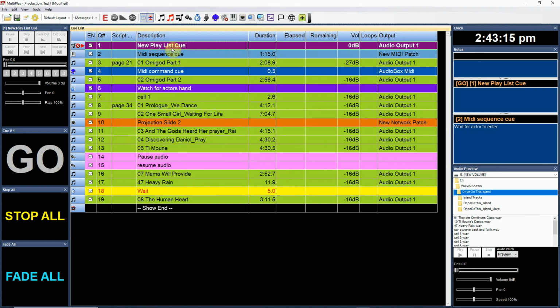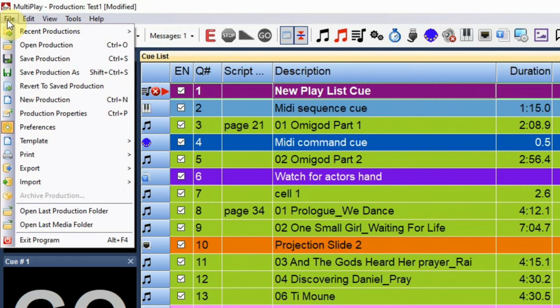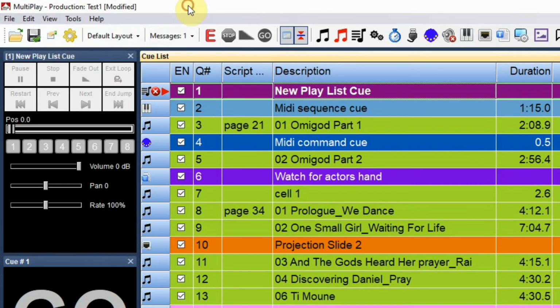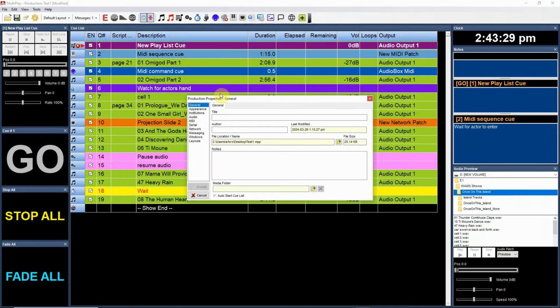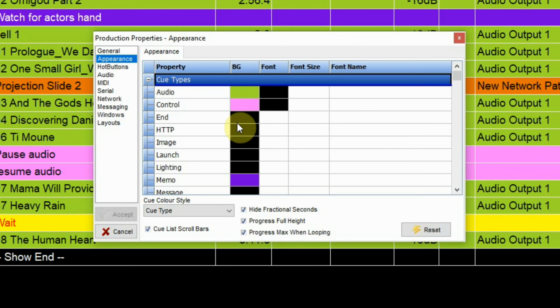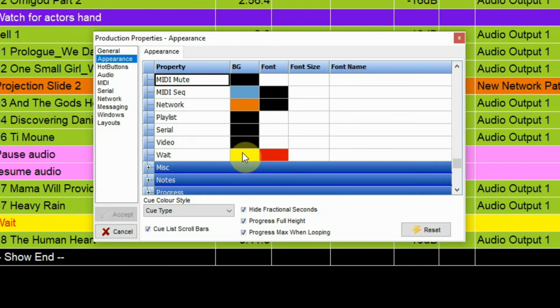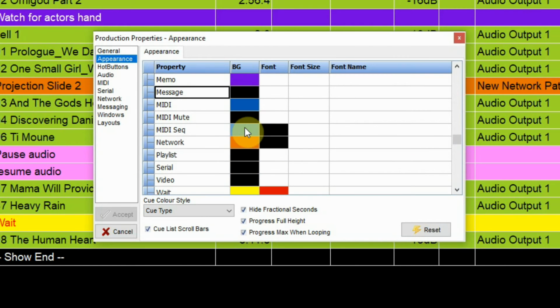It's very customizable. You go to production properties, and you can also access this from the file menu up here, production properties, or just click on the icon. And you're going to go to appearance and cue types. And here's where you change the background color and the font color for the different cue types. You can see where I've changed the wait command, background yellow, font red, MIDI commands, background blue, font color black. You cannot change the font size over here.